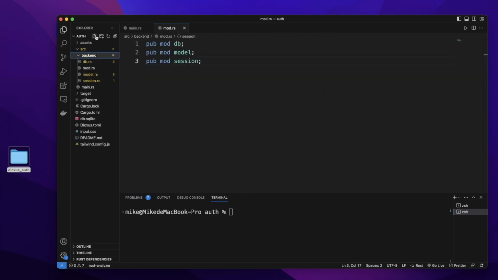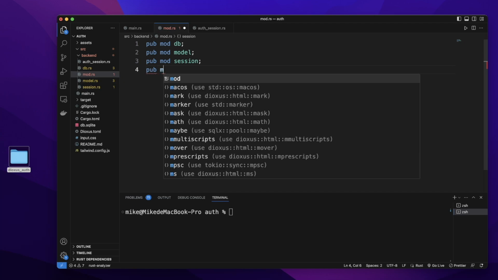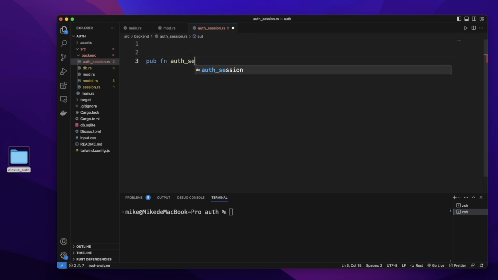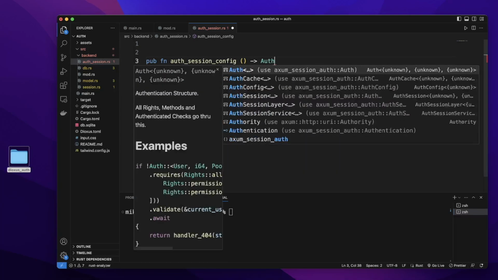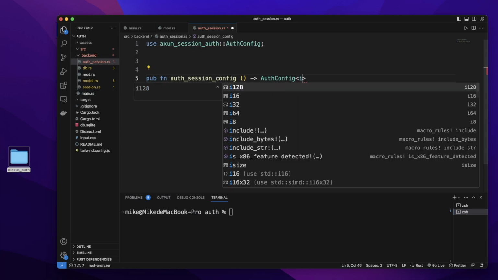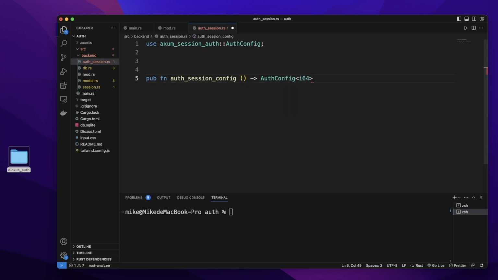In backend folder, let's create a new file. Let's give the name auth_session.rs. Let's add this file as module. So in mod.rs file, let's add a pub mod auth_session. In this file, let's create a public function. Let's give the name auth_session_config. Return type will be AuthConfig. In this AuthConfig will be the ID's type. So we will give it an ID type i64 integer type.